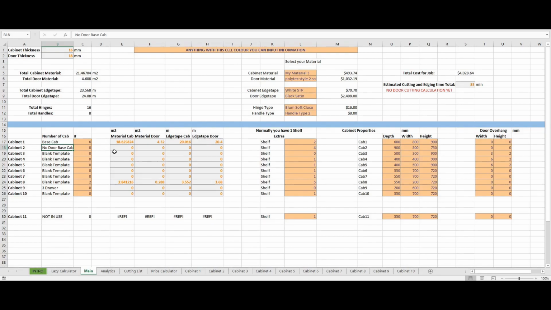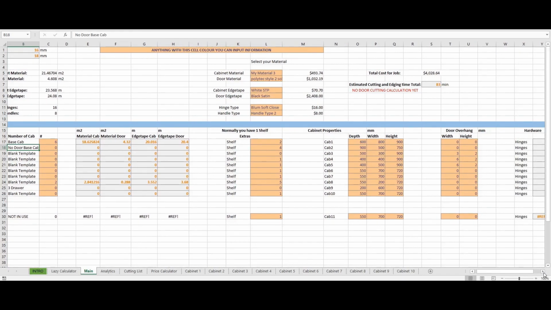So what I'm going to do is I'm just going to squeeze over to the side. You see here we've got shelves, how many shelves I want to have. For this one I'll have it 1, normally it's 1. Then I have the overall dimensions of the cabinet itself. So depth is 900mm, width is 500, height is 750. Perfect. So now we got the door overhang.